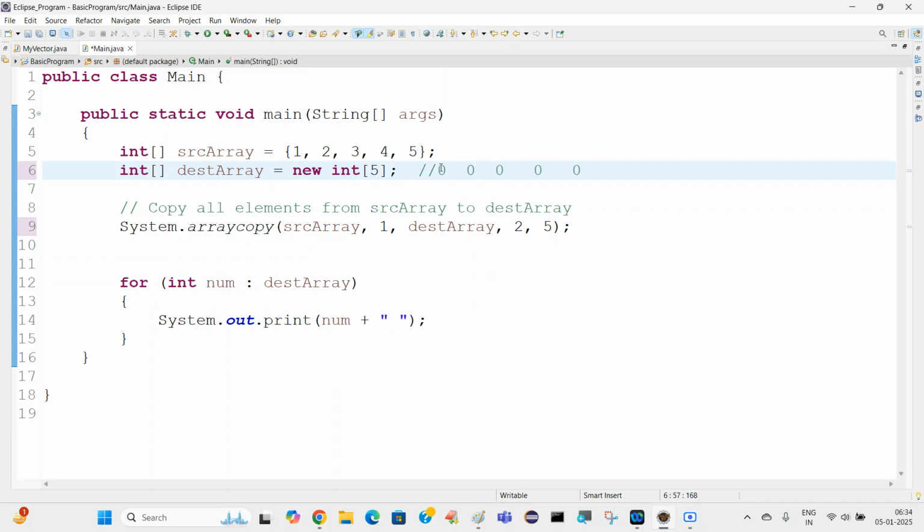Then whenever you are writing 2, that means 0, 1, these two elements will not be filled up, and it will start from here. So from here, how many elements can we fill? We can fill 3. Otherwise, an exception will be generated. So here I am writing 3. Now you can see from the same destination array, I am going to print the value.